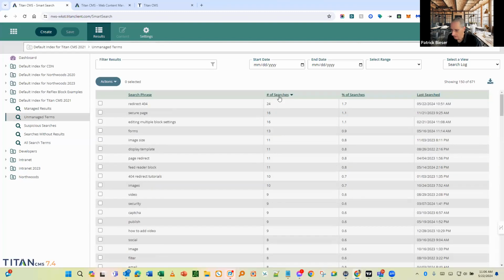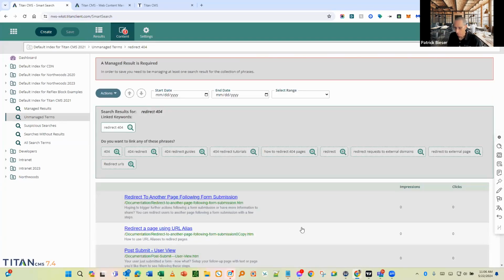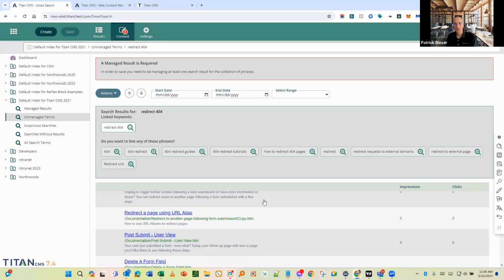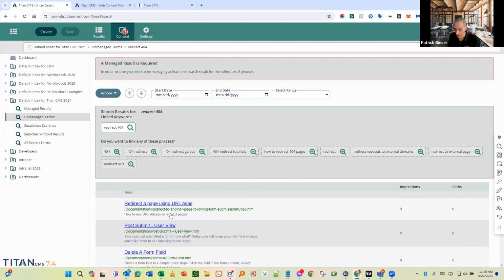So, and actually I can click this column over here and see that, yeah, that's our top search that is not managed. I don't have any results. So what shows up if somebody searches for 404 redirect? Right down below here, this is what they're going to see on the Titan CMS site. Redirect to another page following form submission, and that's not really, it is a redirect, but not the one that they're looking for.